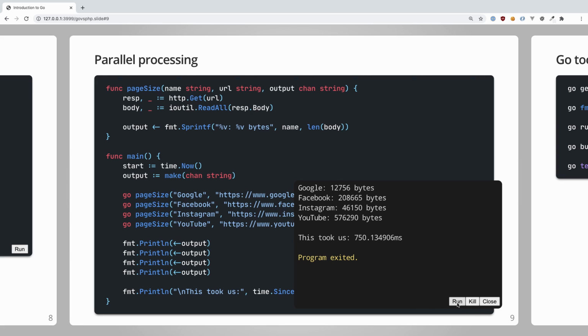And you can see this is already a lot faster because we're querying them all at the same time. It takes only 1/3 of the time. And it's even possible, if I run this a couple of times, that YouTube will show up before Instagram if YouTube returns faster than it.